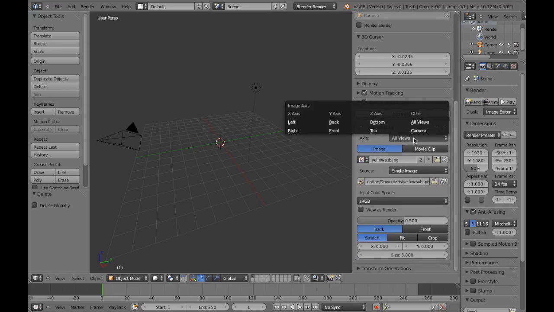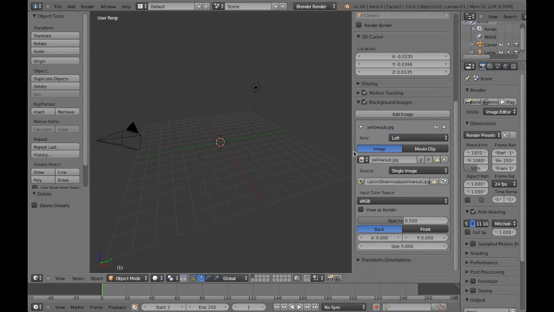Now we can check off background images, and then we can change the display from all views to only the left side. So it'll only display the image when it's in left side orthographic view, it's called, and I will show you what that is in just a second.